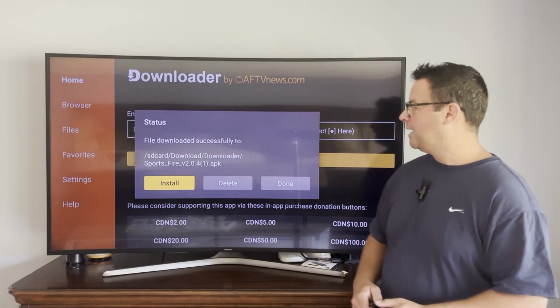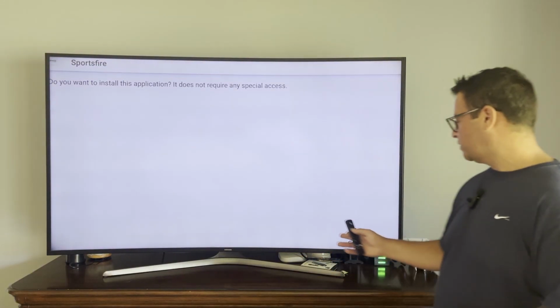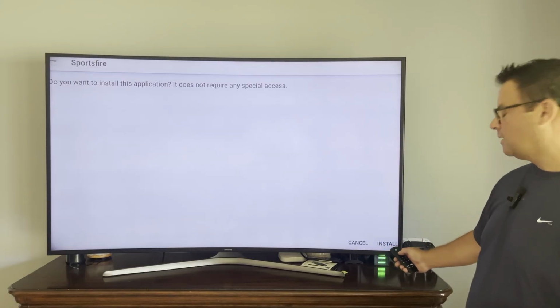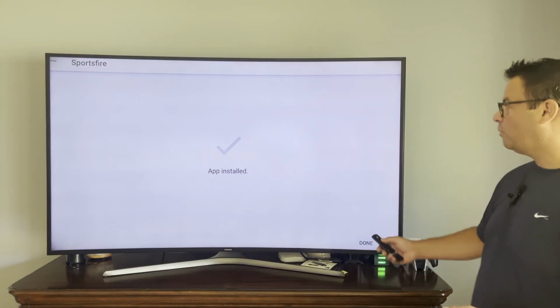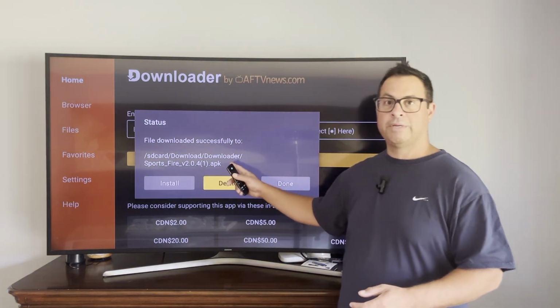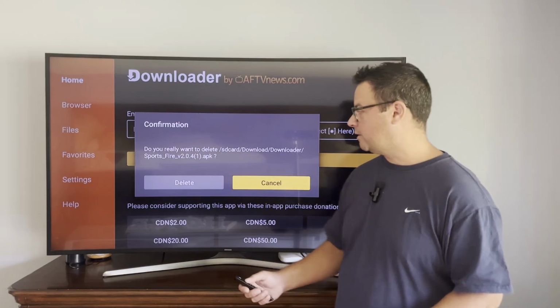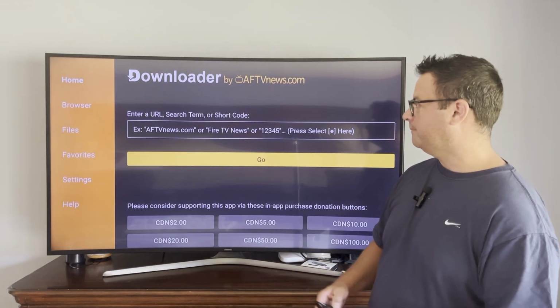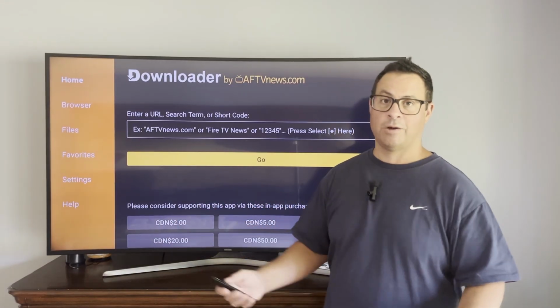So here we just click install. Here it puts it into the staging portion, and then down on the bottom right, we can click install. Now it's installed, and we'll just click done. As we want it to come back here so we can delete this installation file, as we no longer need it taking up space on our device. So delete. Now, as you can tell, we're back at the home screen for downloader.